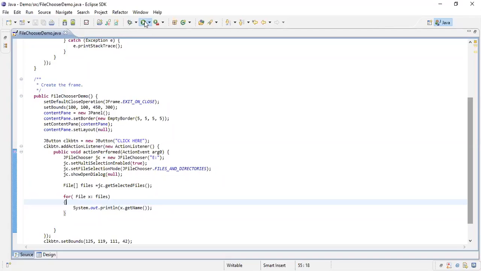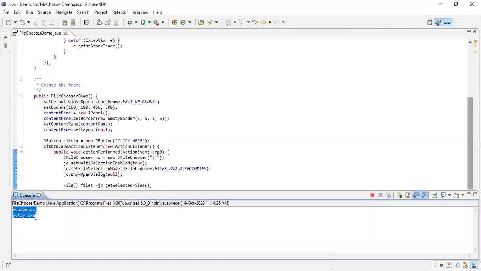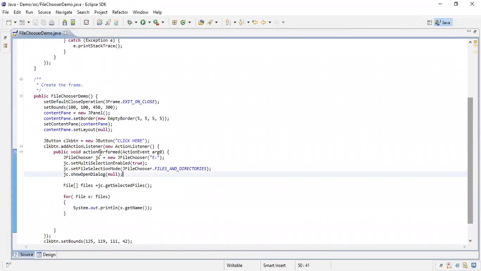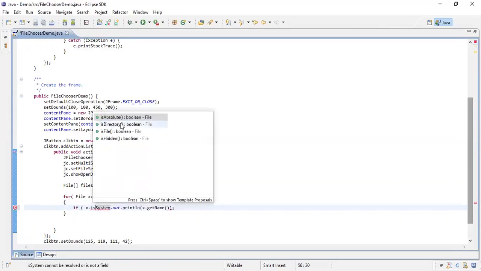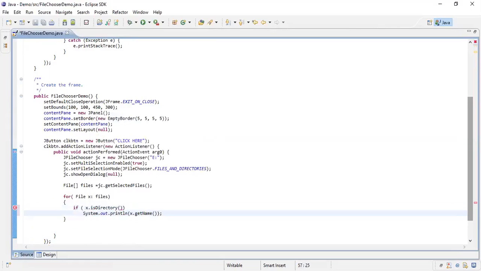Just save my program. I'll run my program. Click here. I'm just selecting academics, putty, and let's say that will do. Okay, I get it displayed. I selected these two files. You can do more mischief, like only directories. If you want only directories, with normal programming, if X dot isDirectory, if X is a directory, then only print it.